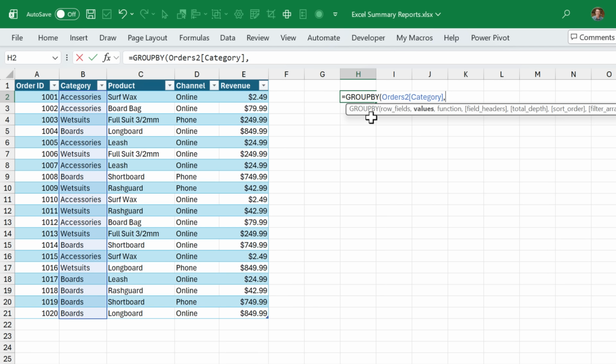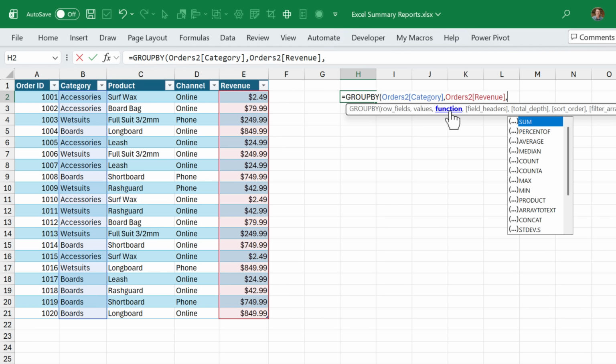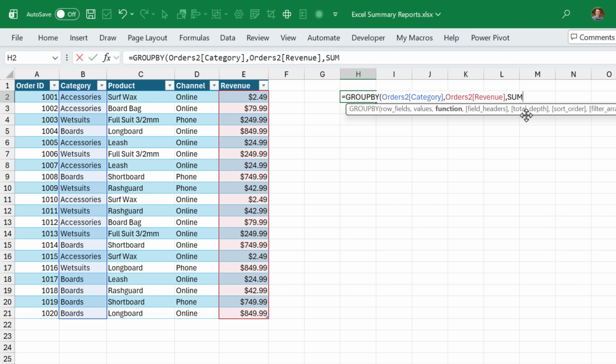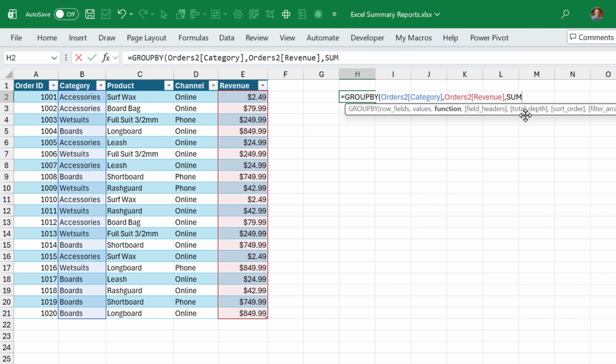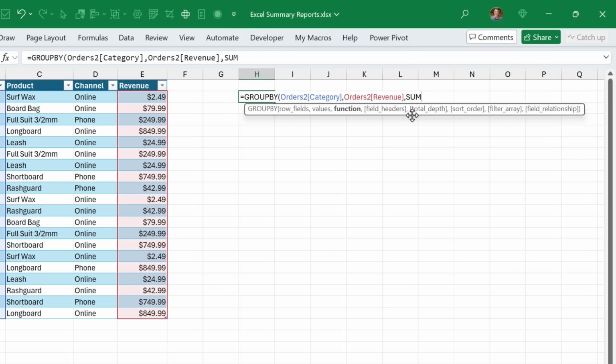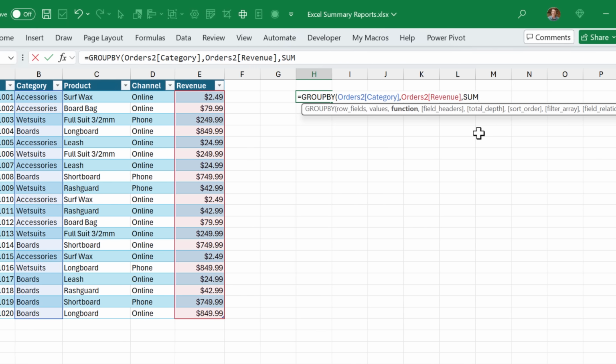The values is going to be the values that we want to sum up. So I'll reference that column as well, comma. The function argument allows us to choose from these different calculation types. So in this case here, we want a sum. So we can just hit tab for sum, and that's all the arguments we need. There are additional optional arguments here, but we don't need to specify any of these right now.